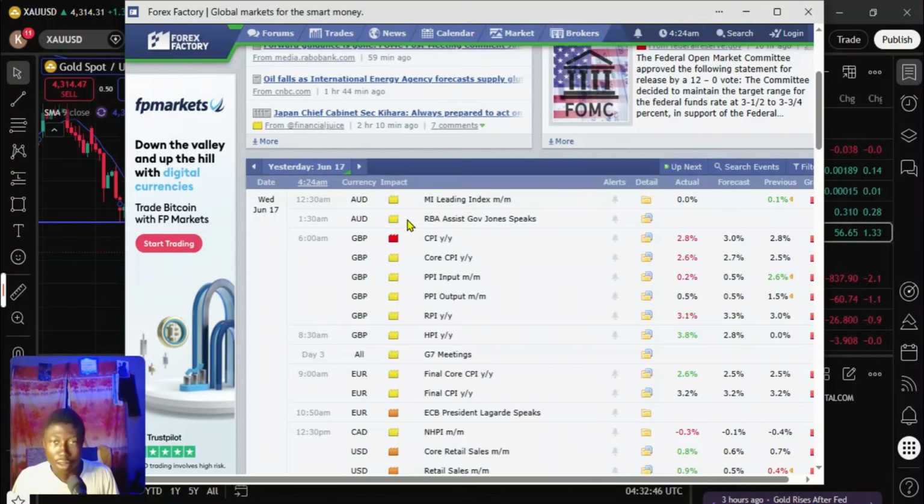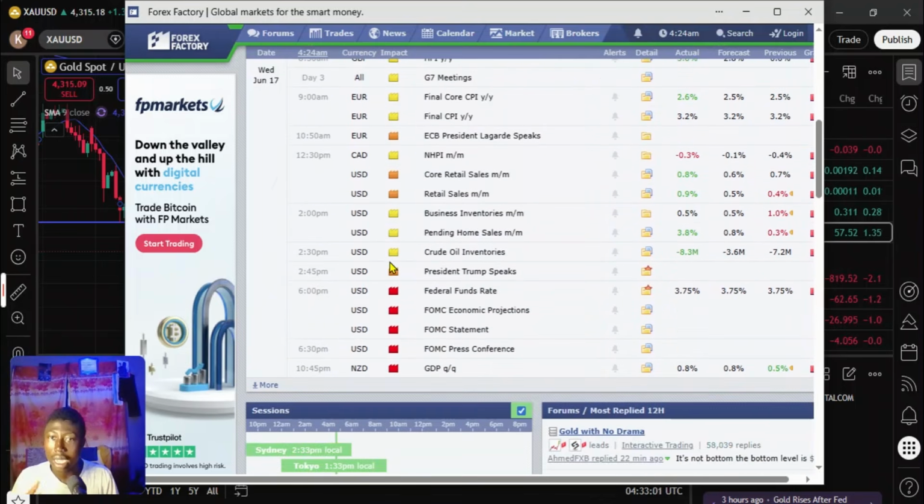When you see the yellow box over here, it means that this news has low impact on the market. When you see the red box over here, it says high impact expected. Okay, so high impact means that it has high impact on the market. So this is what we are expecting.